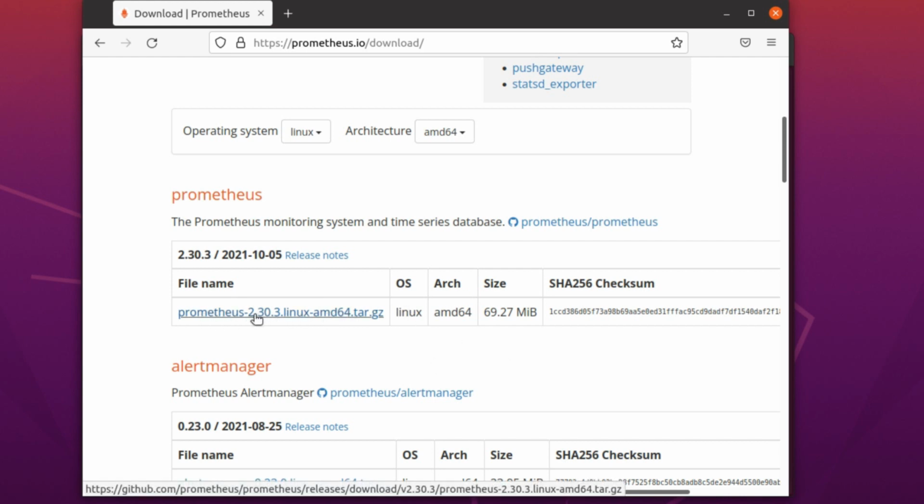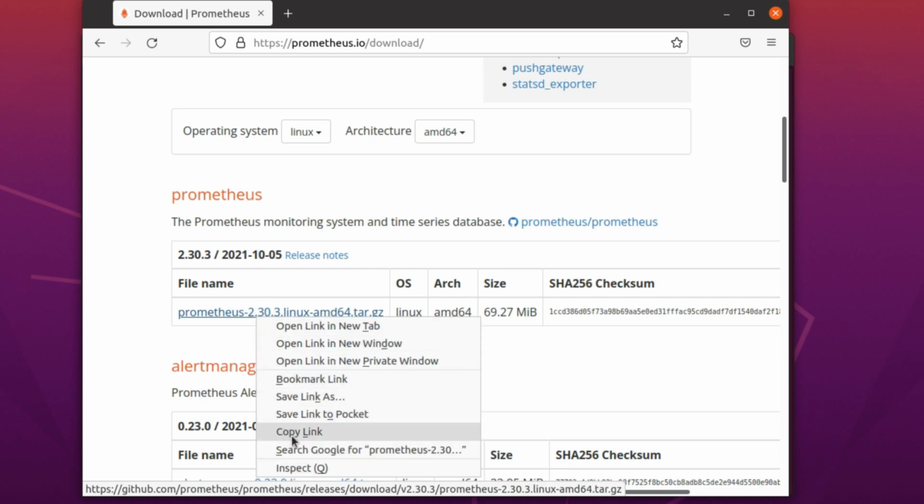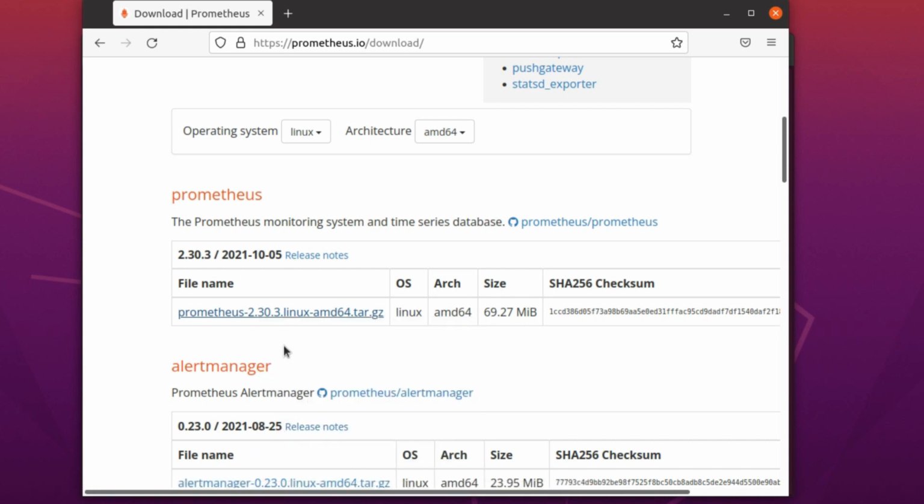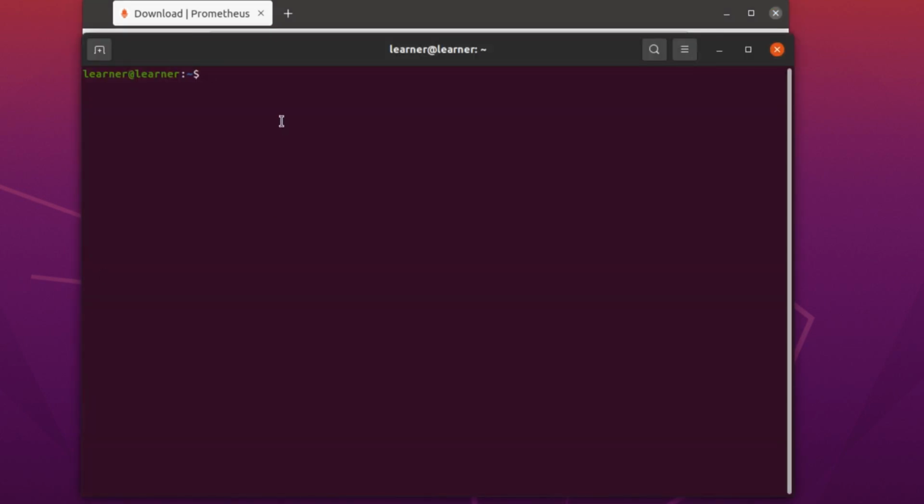Now you have two options to download this file. You can either click on it and download it, and after that go to the downloads folder and unpack the file there, or you can make a right click on that and copy the link of this file and go to your terminal and download it with the use of the wget command. I would use the wget command, so I use this method.